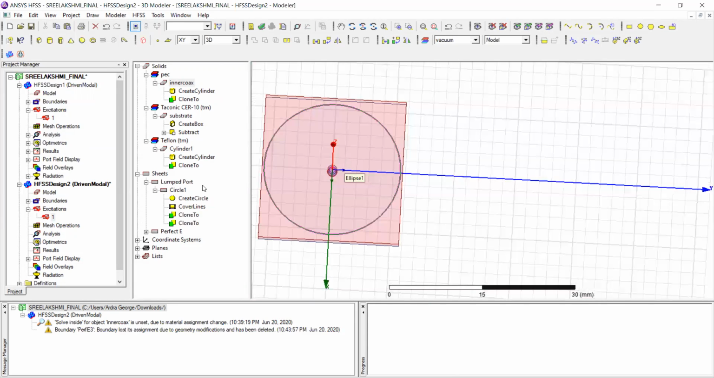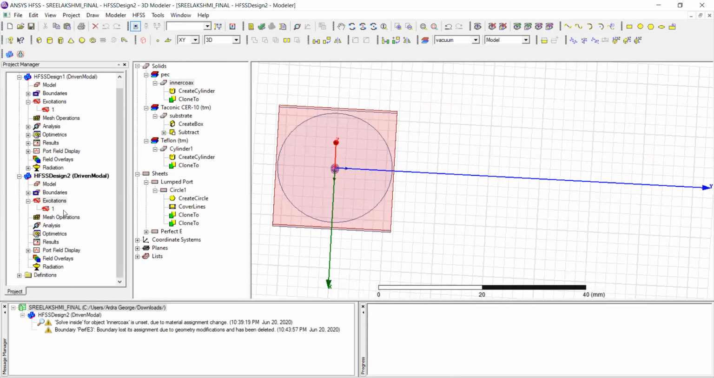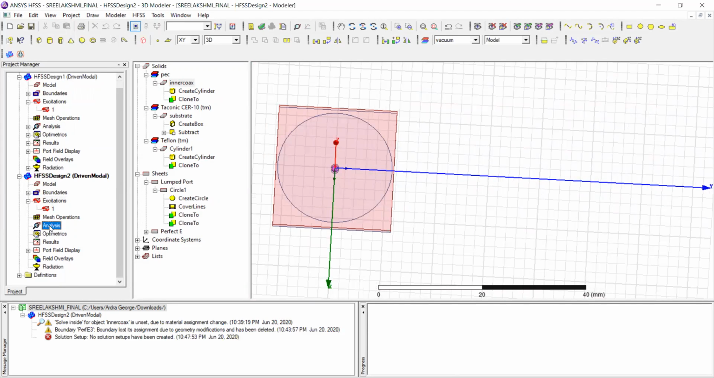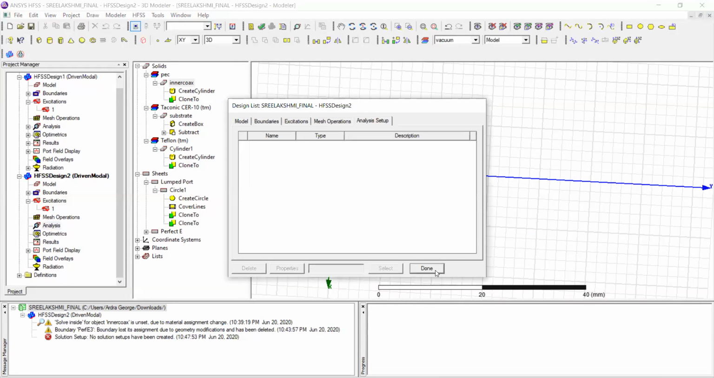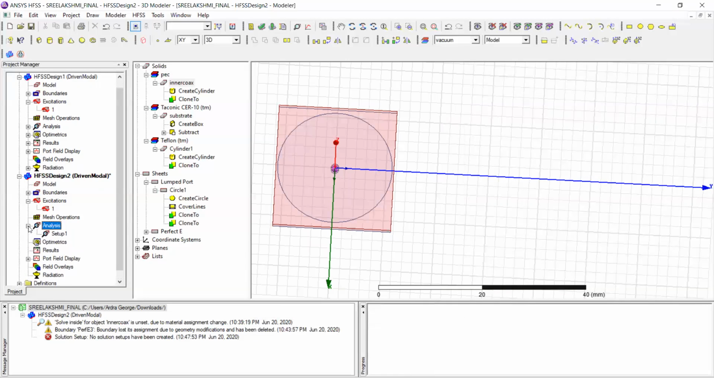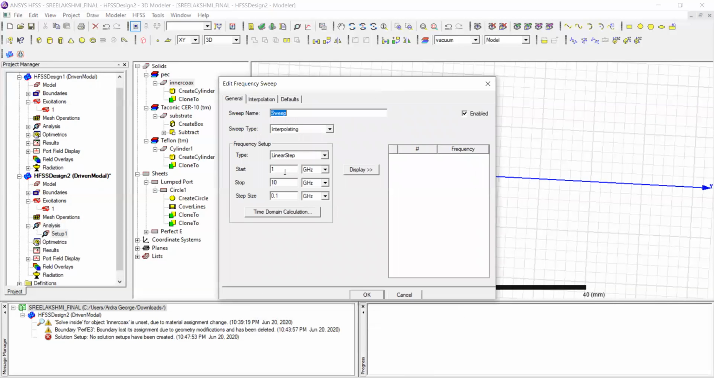So again, the next step is we have to give the frequency. What all things we have to give here? You can see it is missing analysis setup. So go to analysis setup, because we didn't give any frequency value. Analysis, add solution setup, we'll give 2.4. And click on this plus setup, right click, add frequency sweep, 1 to 5, just give 1 to 5.